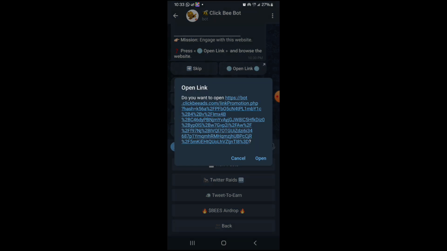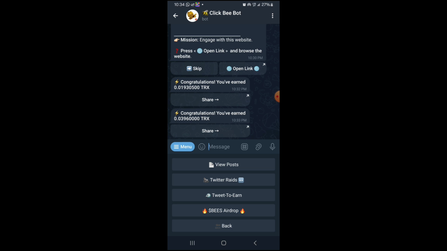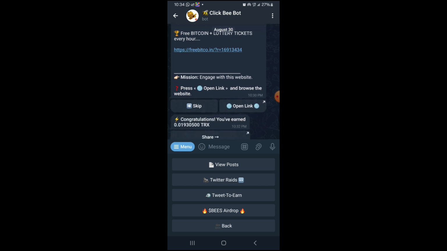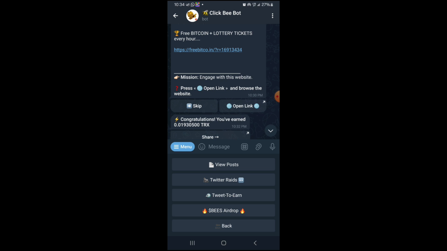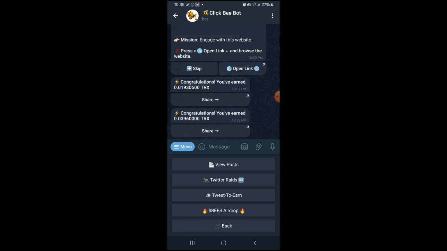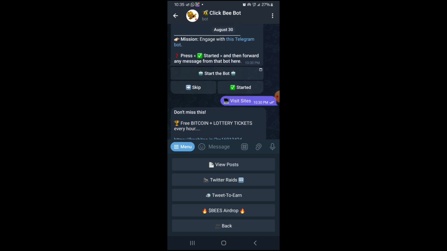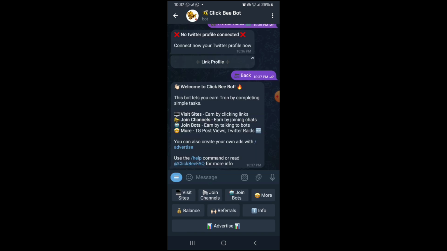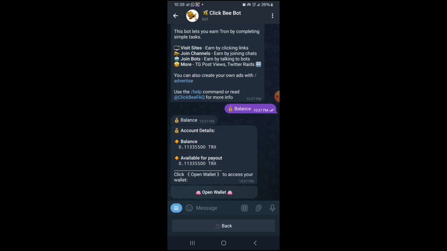So when you are done with join bots, you're going to click on more, and it's going to bring out other things you're going to do, like view posts, Twitter tags, sales airdrop, and all that. So do start doing those too. You can link your Twitter to the Telegram link, so that you can also do Twitter tags. So every instruction you need is there. At the end of everything, you can still withdraw your money. I'm also going to show you how you can withdraw your money from this site. You withdraw your money with Bybit or with Binance.